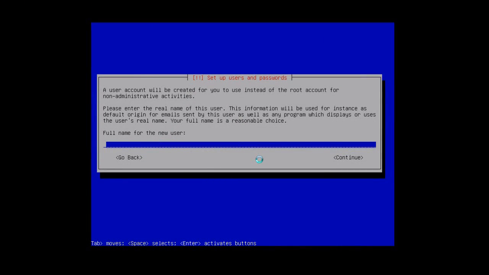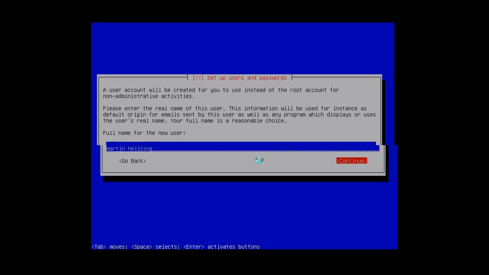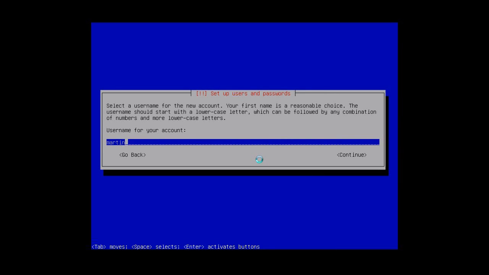Alright, the next thing to do in the installation process of Ubuntu Server is to create a user account on your server. And the first thing we've got to do is to provide the full name of the person who is administrating this server. So I'm just going to type in my full name, which is Martin Helsing, and press continue. What Ubuntu does is that it takes your first name and suggests it as your username, and that's fine for me. If you'd like a different username, just erase this and type in whatever you want. I'm going to go with Martin. It's a good username for me.